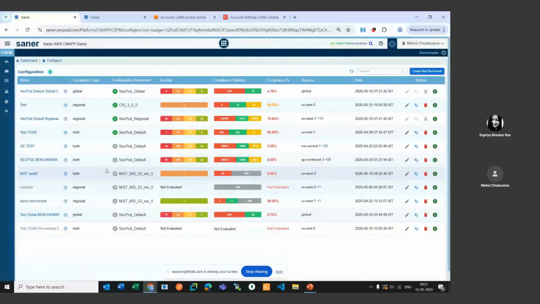Right. So you can see how quick that was, right? And NIST West 2 has identified 49 failed compliance statistics. That means this particular benchmark has found misconfigurations in 49 resources. So this is how the benchmark works. And you can always go ahead and remediate those particular misconfigurations.